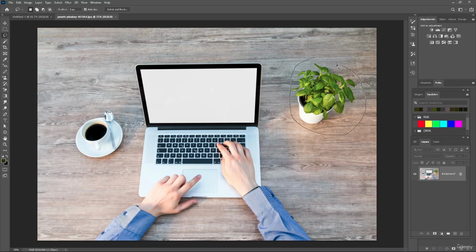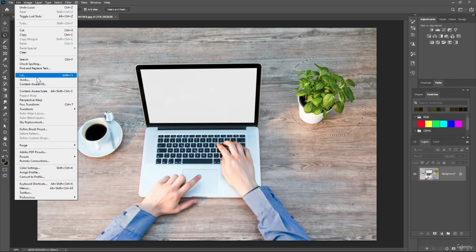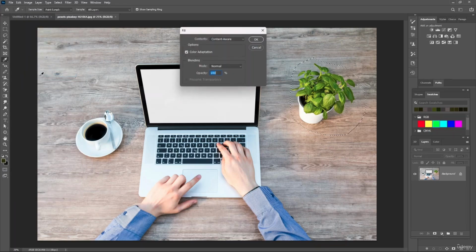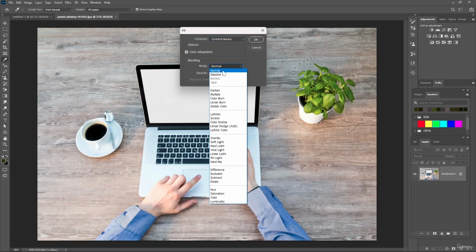And here I can just select the area, then go to the Edit tab. And from there, you can find the Fill option. So click over here. Okay, and it will pop up the Fill dialog box, and here you need to choose Content-Aware. So make sure that you have selected Content-Aware, and the blending mode should be Normal.